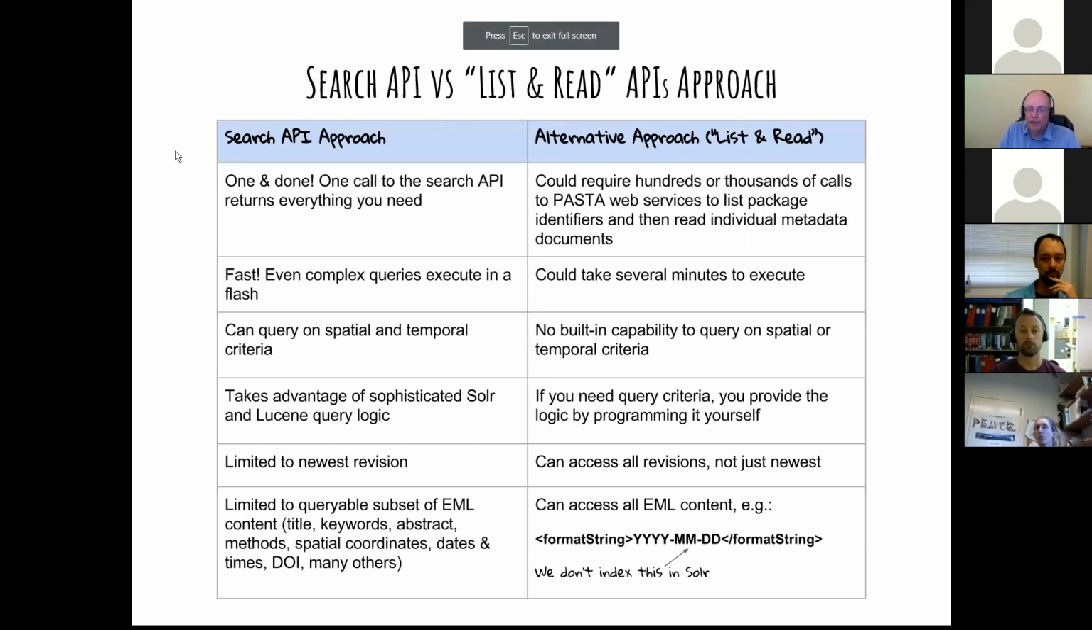First, with the Search API approach on the left, it's generally one and done. One call, one web service call to the Search API returns everything you need in one shot. It's fast, where even complex queries execute in a flash. You can query on spatial and temporal criteria. It takes advantage of all that sophisticated Solr and Lucene query logic.